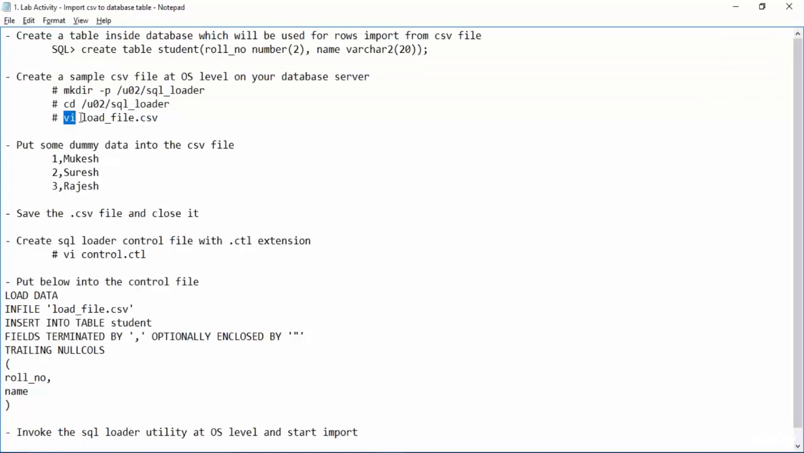Next, we have to create a CSV file. We are creating a dummy CSV file which will contain the data in the same format as the table. Make sure whenever you are performing an import, you create the table as per the data that you have. CSV stands for comma separated values. In our file, all the values are comma separated.